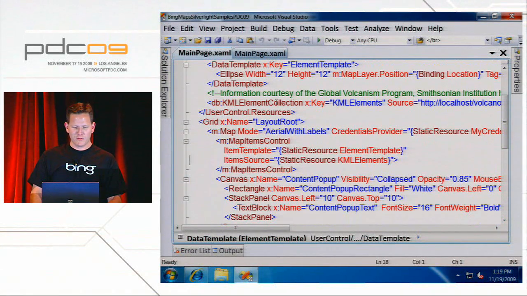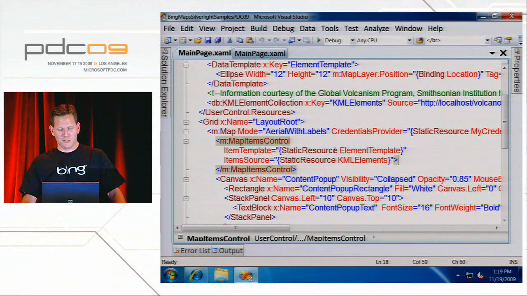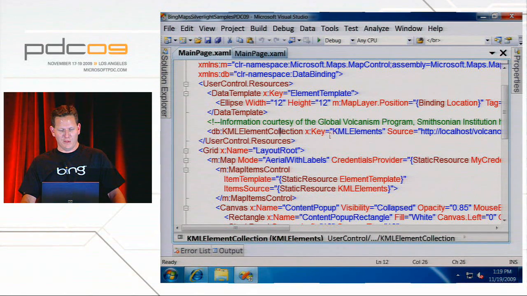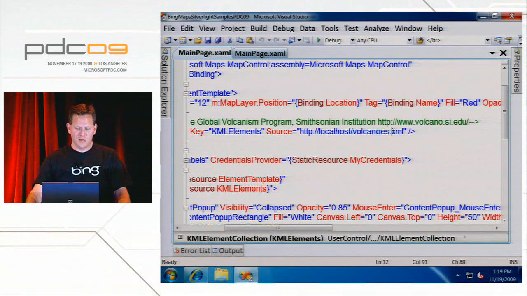And then the item source, here I'm going to set it to an observable collection. And that collection has a name of KML elements, a key. So here in my resources, I create this KML element collection, and here's the key. And I'm setting the source to an XML file. This volcano XML file is where all the data came from.